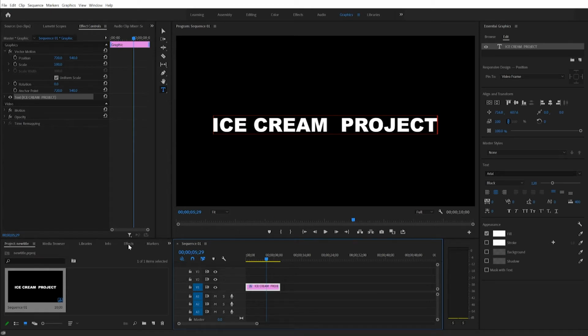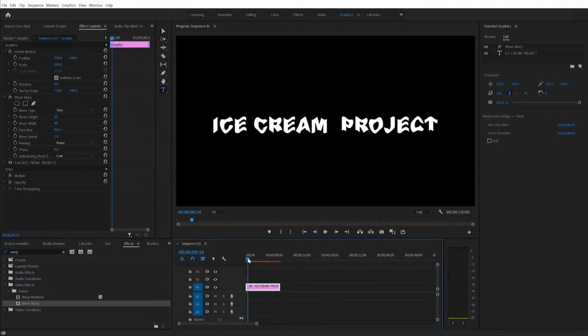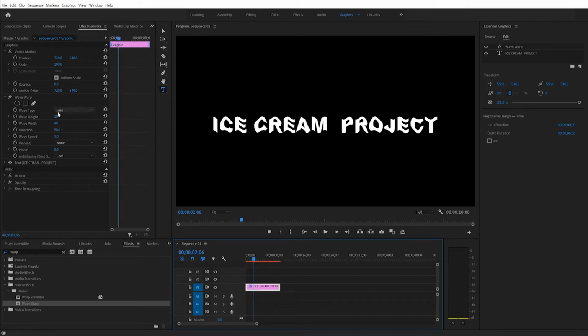Going under Effects, look up Warp, and drag Wave Warp out to the text. Now our text is automatically wavy. We're going to go with a glitchy effect. To do that, let's play with the types of waves. Under Wave Type, this is a sine. If you select Square, you get this blocky looking effect.